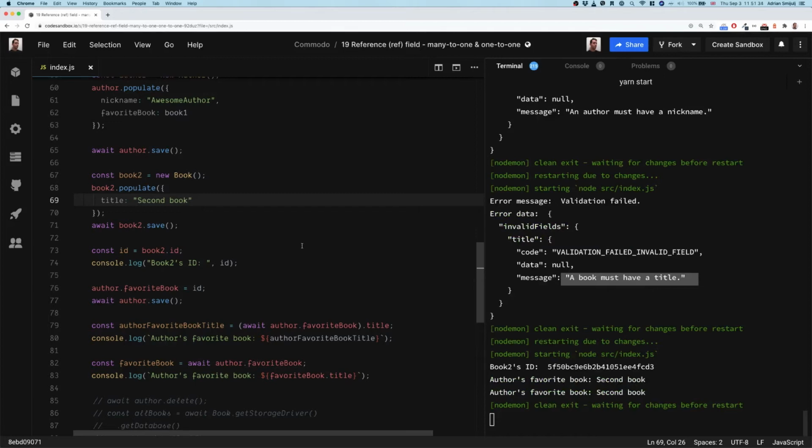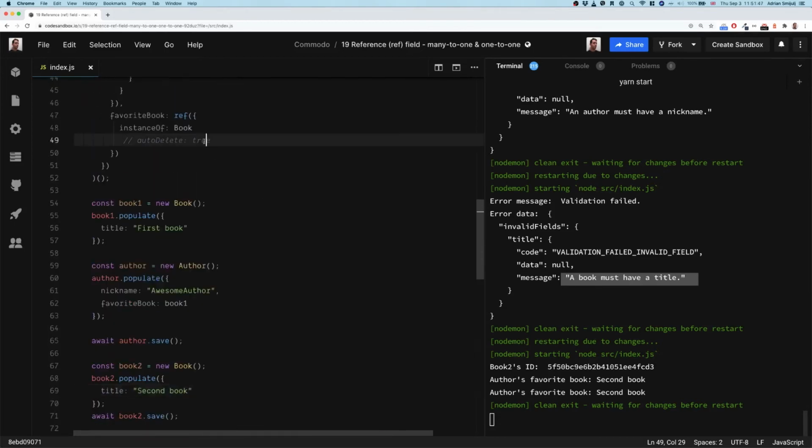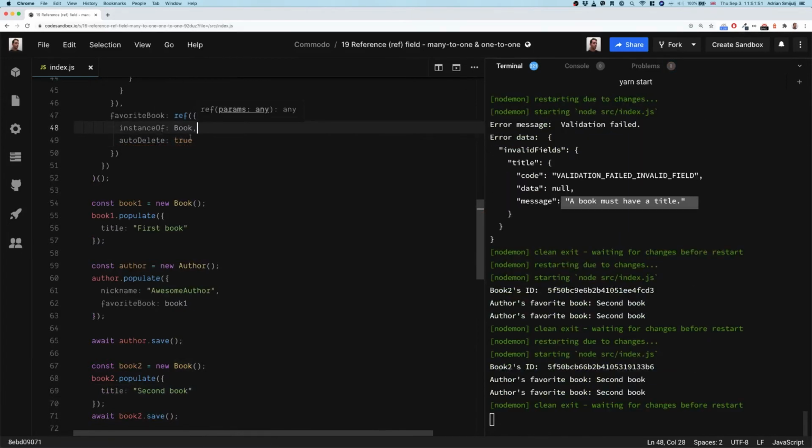Note that when we delete the author model, the book instances won't get automatically deleted, and you'd need to delete it yourself if that's the expected behavior. But what you can also do is set the auto-delete field argument to true like so. This flag will make sure that the linked model instance is always deleted once it's unlinked from the base model. So no matter if the base model is deleted or we just assigned a new value to the base model's ref field, the linked model will be deleted.